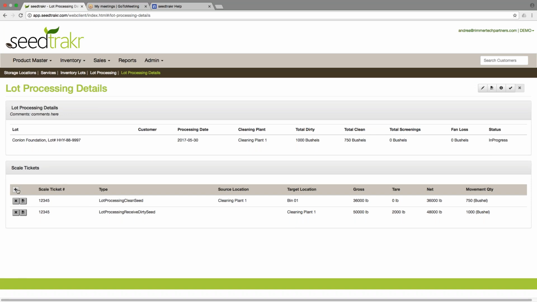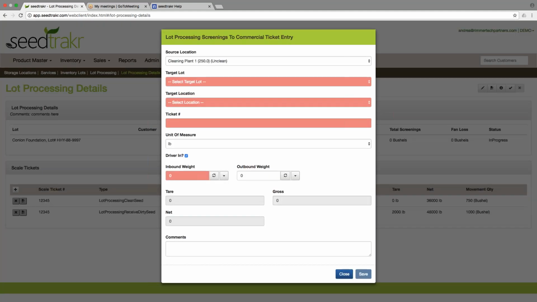So next I'm going to add a screening scale ticket. I'm going to keep these screenings instead of dumping them into the, per se, garbage bin. I'm going to keep them and sell them as commercial grain. So I'm going to add a screenings commercial scale ticket. When I do that, the system will ask me to select a target lot. Now, it's going to ask me for a commercial inventory lot for that same crop type. So in this case, I have one set up, so I'm going to select my commercial barley inventory lot.